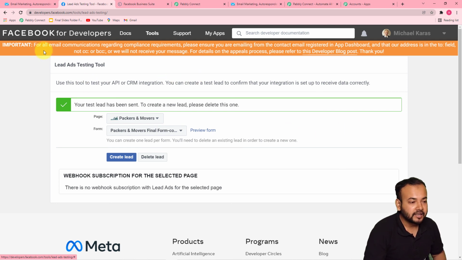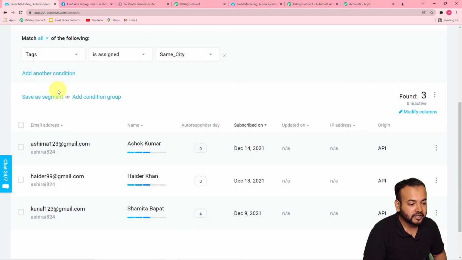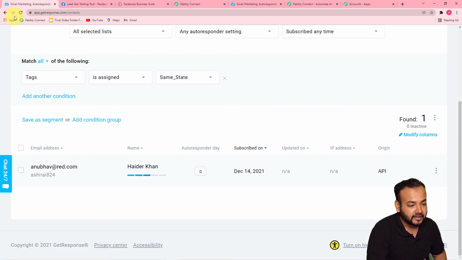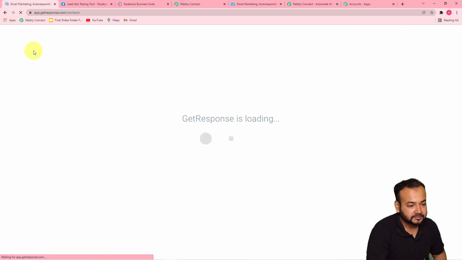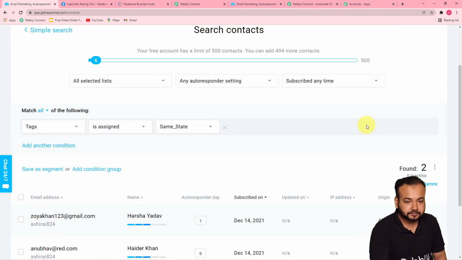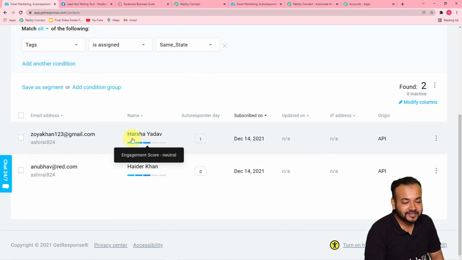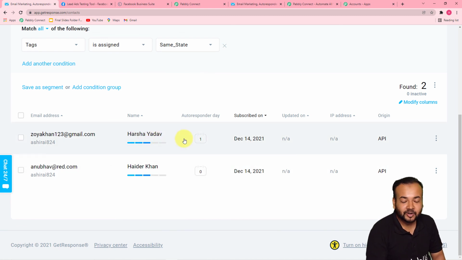Now let's see in the GetResponse application, in which tag, in the same state tag. Same state, and I'm clicking on apply. And let me refresh this list here. And you can see the contact added here automatically in this same tag, same state. This is it. Harsha Yadav is added here. So the connection is working properly, the automation is working fine.